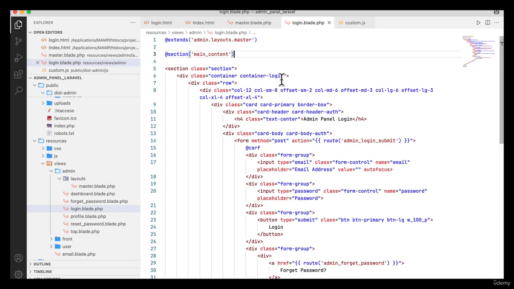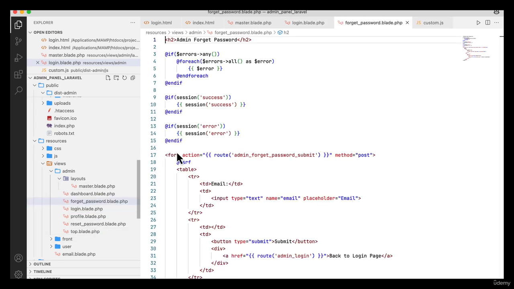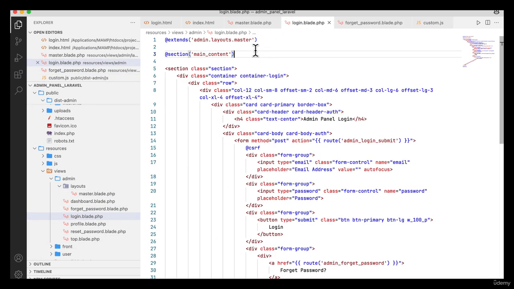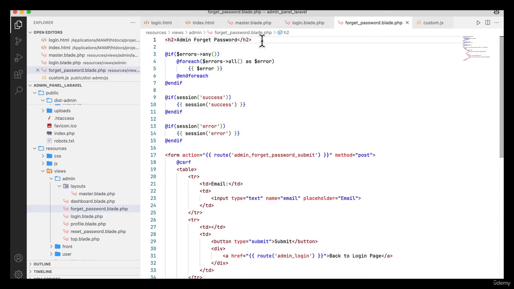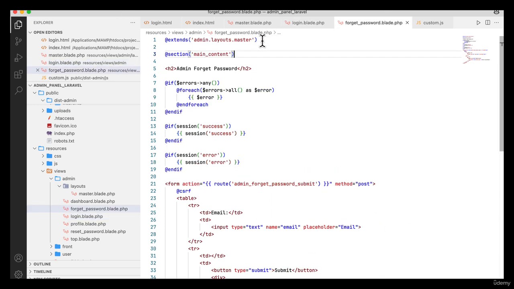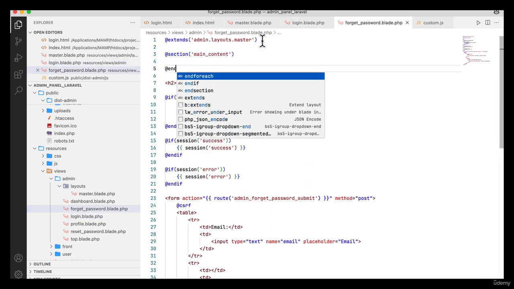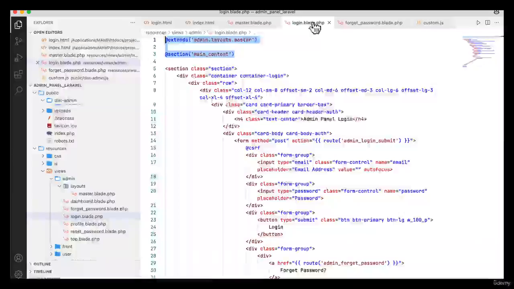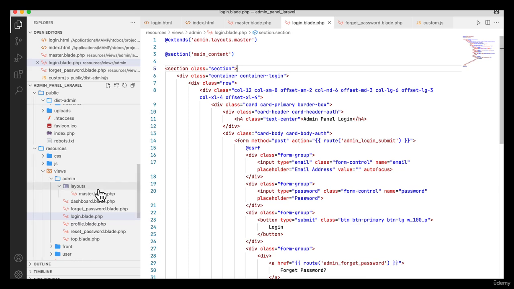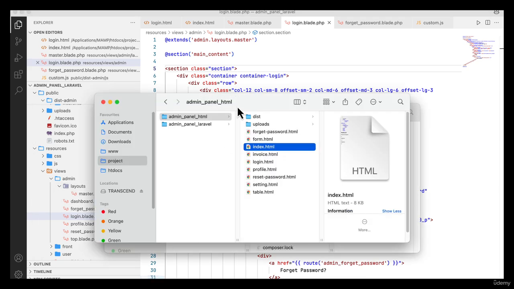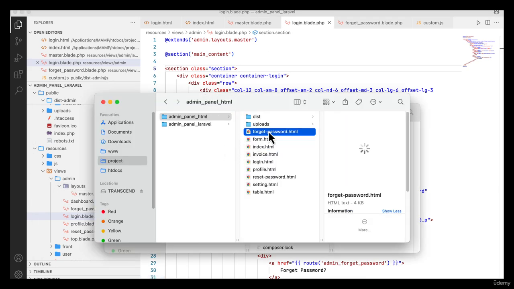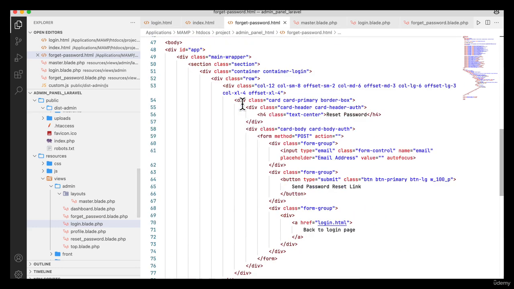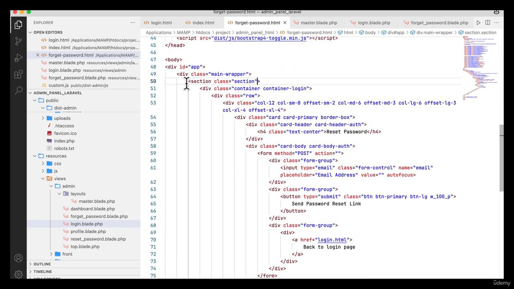So here, login.blade.php, this is perfectly working. Similarly, you see there is a forget password, right? So forget password will be similar. So I copy this, and like the login, I am going to use the end section. Okay, so here it will be like this. So forget password, if you want to check the forget password from here, you will see the forget password in this case will be from here.